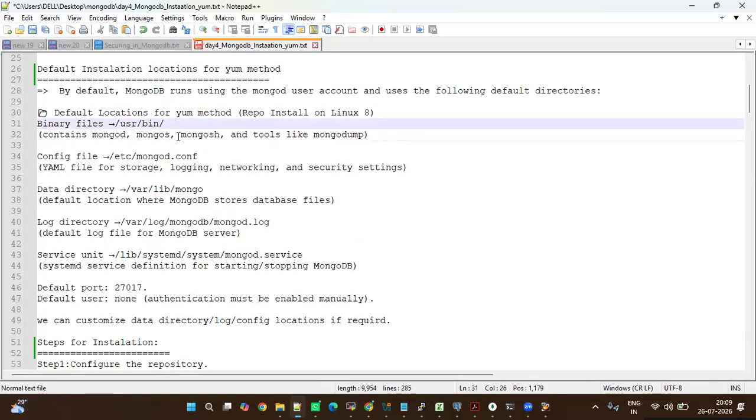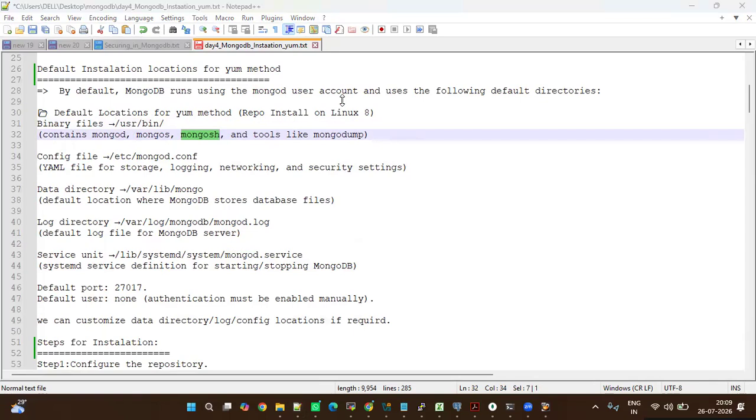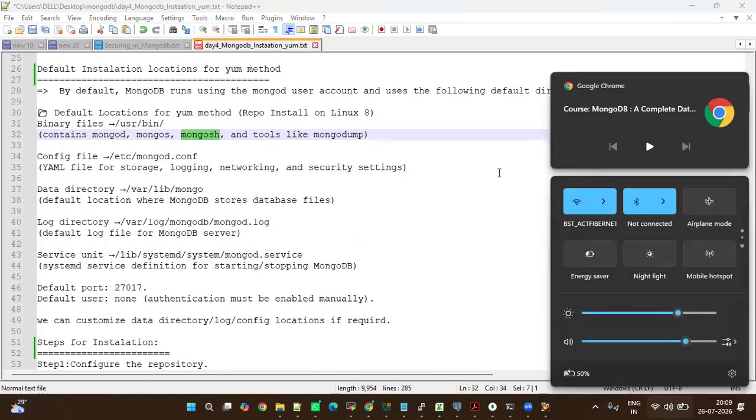So in case of Linux, when you install MongoDB on the Linux platform, we get mongosh. What is the purpose of mongosh? To connect to the database using command line mode. In case of GUI, we cannot connect using mongosh. In case of command line mode, if you want to connect to the database, we can use mongosh.